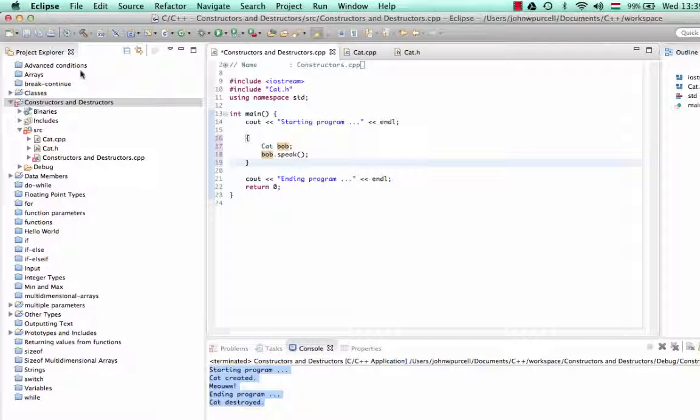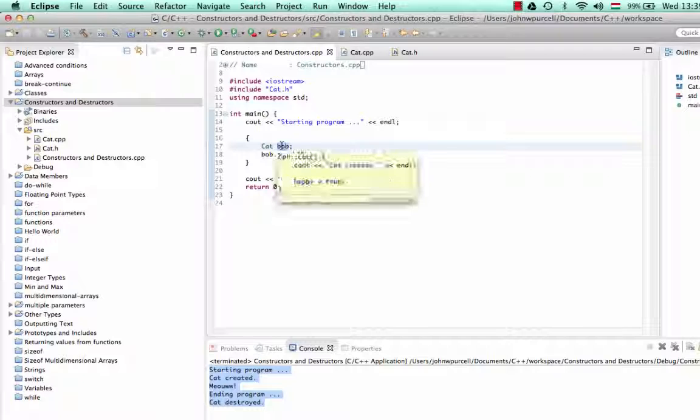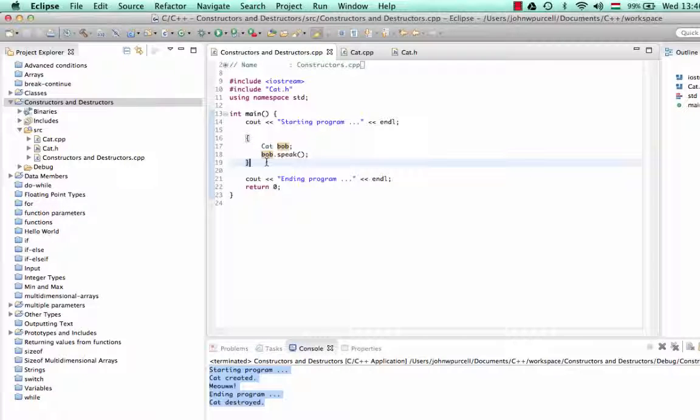And also the memory associated with this object is going to be deallocated. In other words, the object's going to be destroyed. The particular cat will be destroyed when we hit this closing curly bracket. I don't like to talk about cats being destroyed, but it's not a real cat. So let's just run that and see what happens.